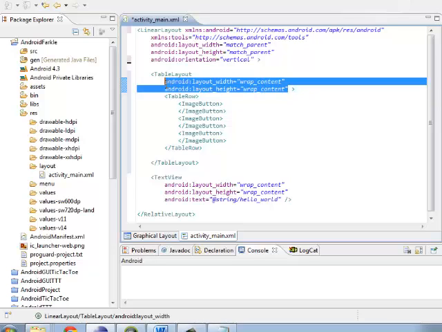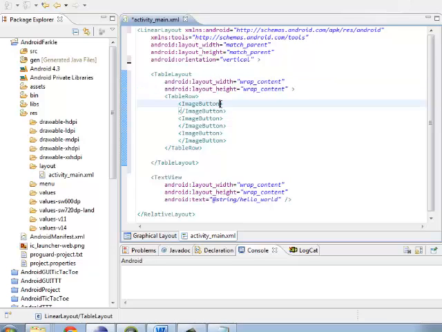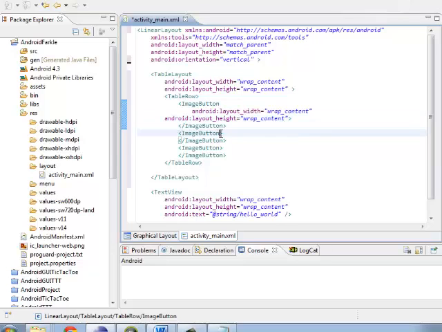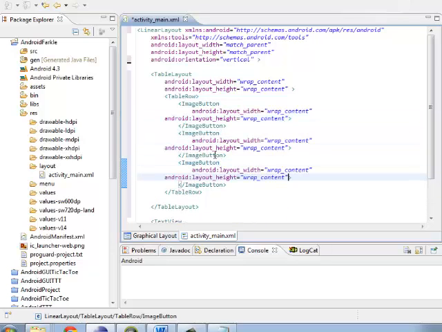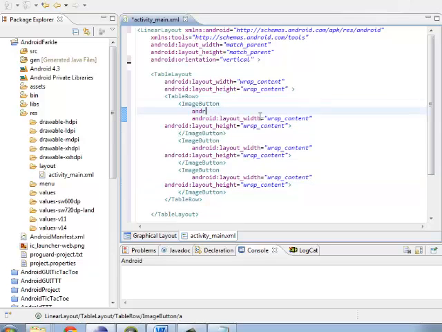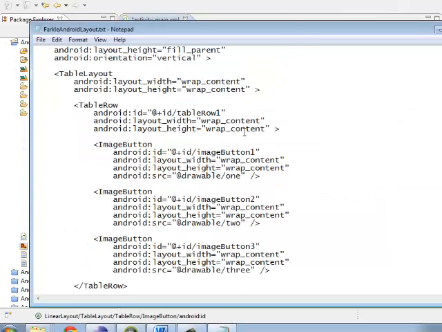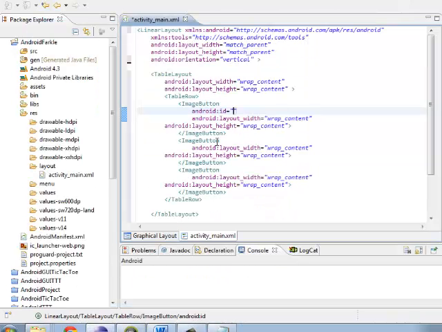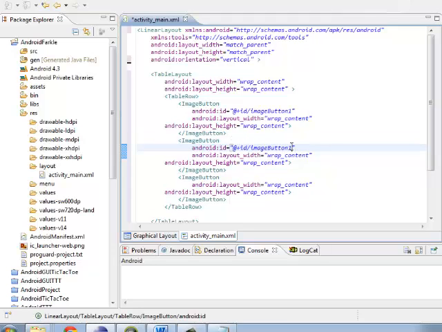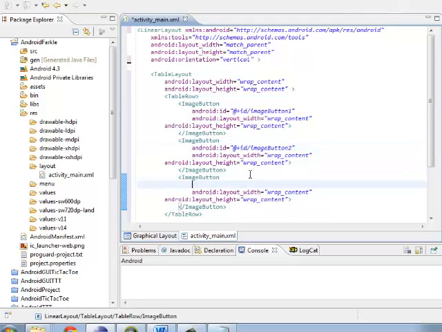And these are the same values for the table rows. I need to set the ID here. And the ID is going to be similar to what we did before with buttons. So you do the @ plus ID plus the name of the particular button. I'm just going to go with these default ones, the image button. So image button 1. And then change it to image button 2 and so on for the others. Just so long as I have a way to get at them.